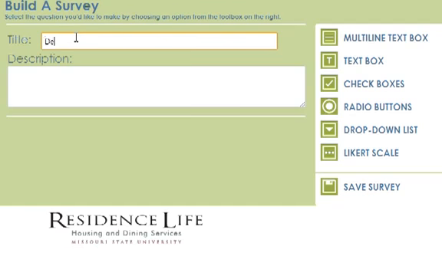Anything will work for this. Just make sure that it's something that will make sense to the person who is taking your survey. You can give it any kind of description, they will not see this.